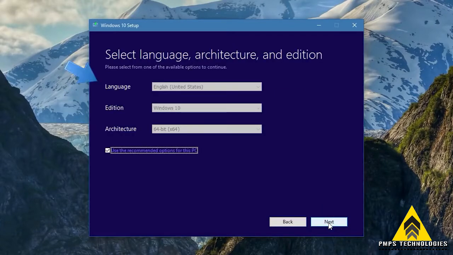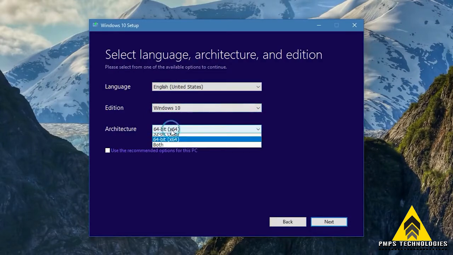Now we'll show you some options to select your preferred language, your system architecture and edition. By default it is checked as the use recommended options for this PC, but what I recommend is uncheck this box and edit the information as you prefer. Because if you are planning to install Windows on another PC, the auto suggestion may not be helpful to you, because it is only auto-detecting the particular machine that you run the tool on to give you that recommendation. So if the destination PC specifications are different from this PC's specifications, you can't get the right version. So let's choose a language, edition of Windows 10, and finally the system architecture.